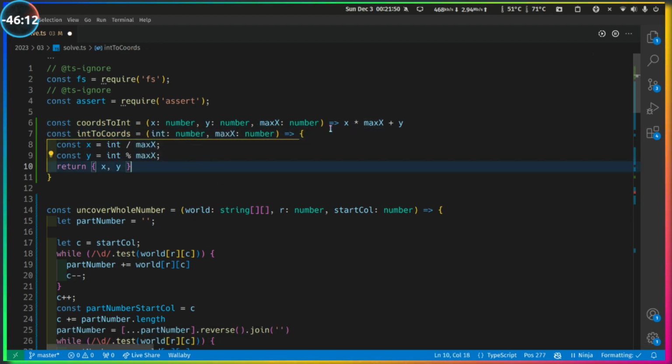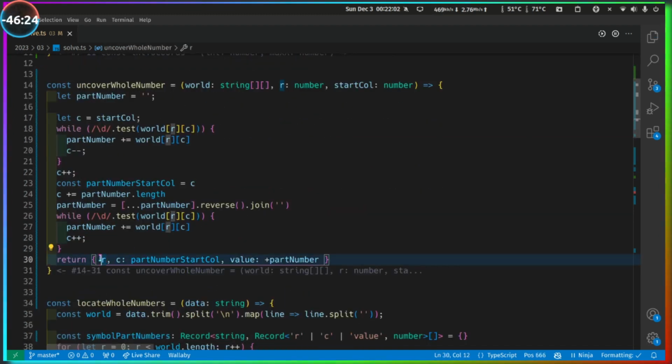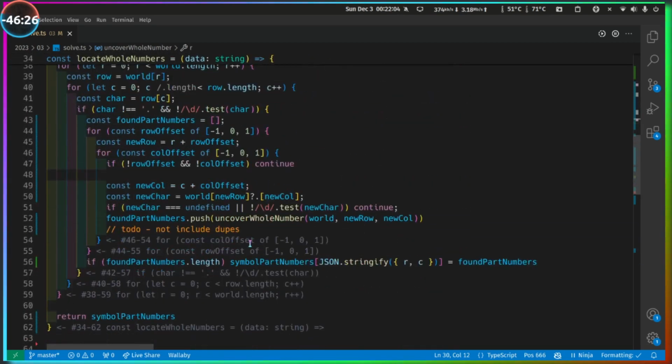I'm XYing. I shouldn't be. I mean, I'm fine XYing parameter names, but I shouldn't be setting them on the returns. There we go, and then boom.